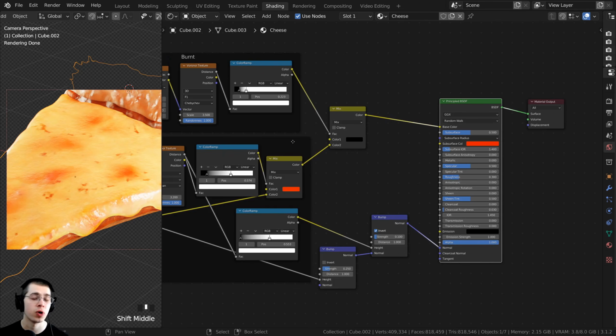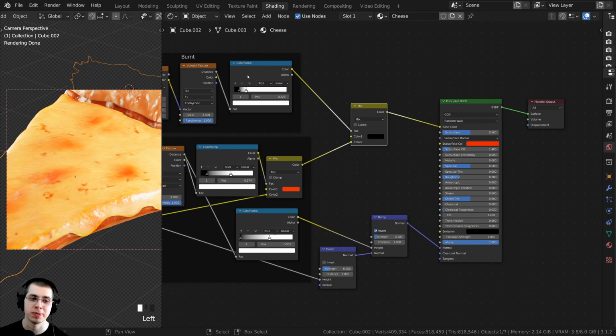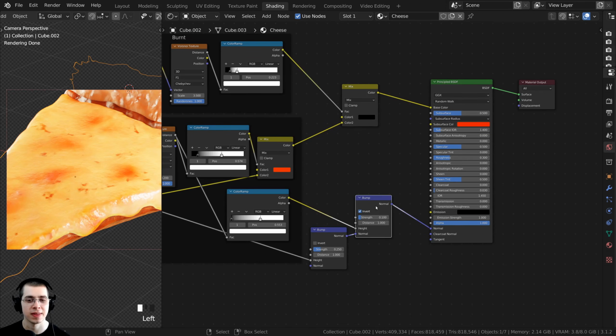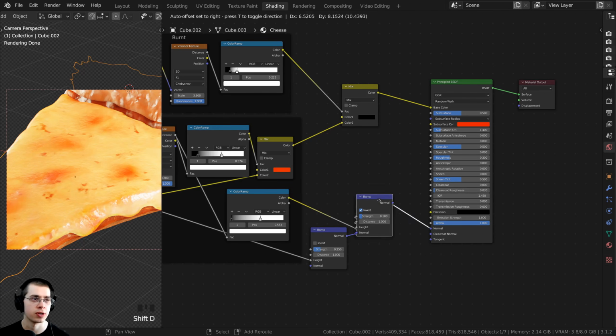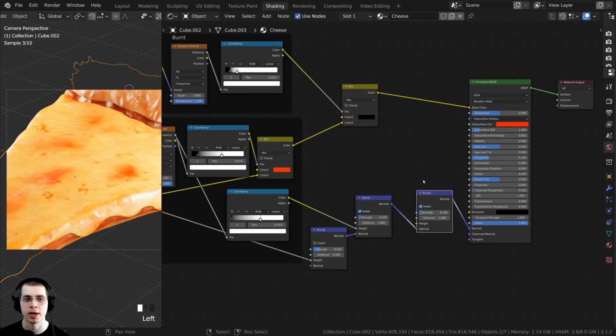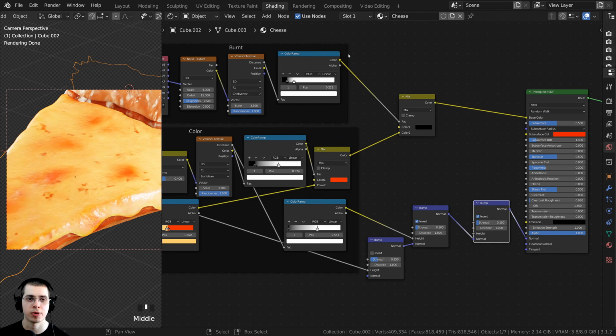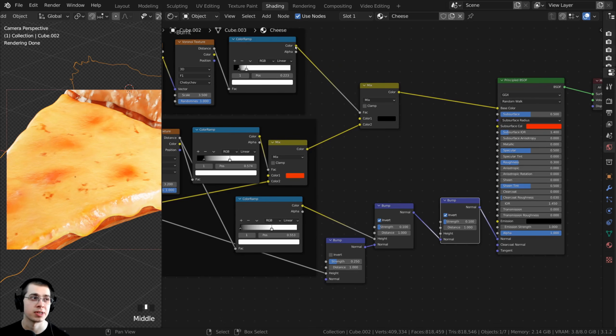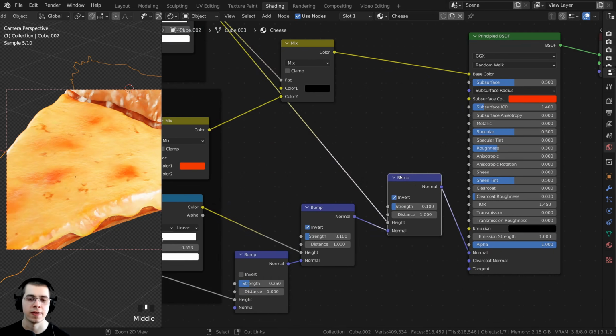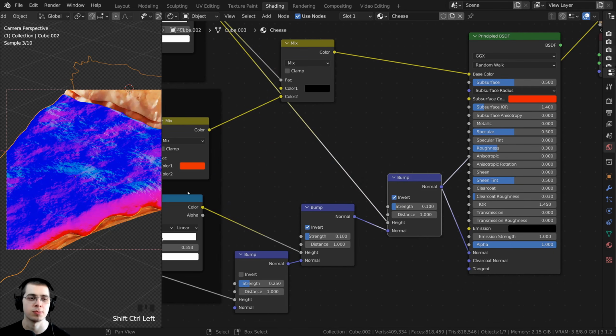Alright, now I want to add one more layer of bump, and that is going to be the burnt areas, because where it's burnt, I want it to look a little bit more rough and bumping out. So let's take the bump node right here. I'm going to press Shift D to duplicate this, and let's drop it here. And then I want to take this color ramp right here from the burnt part, and I'm going to take the color, and we're going to plug that into the height value of this third one. And then I can Control Shift and select it to preview it.